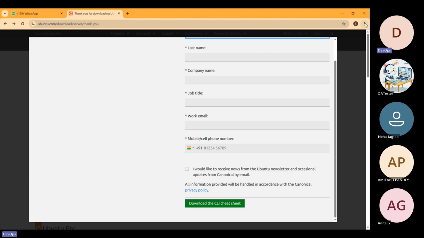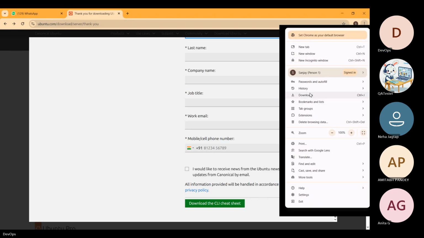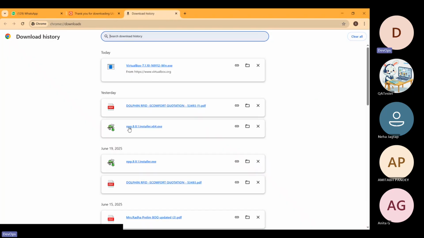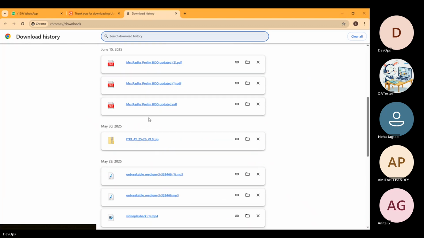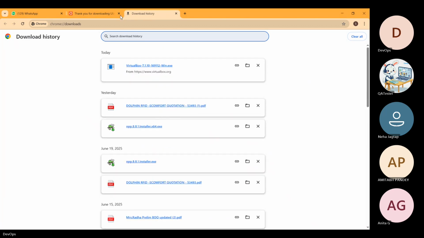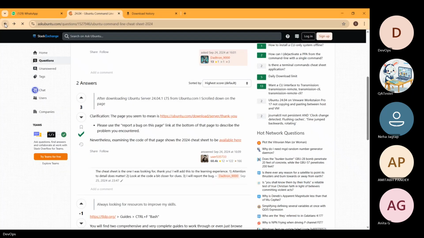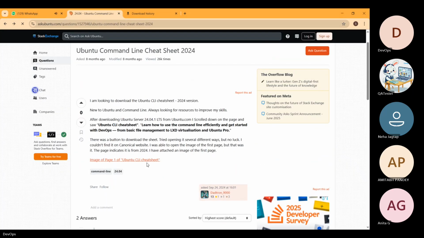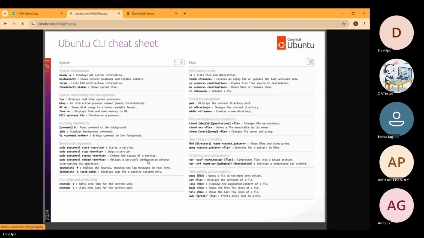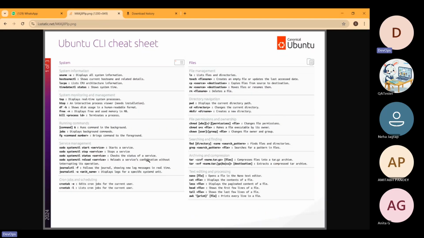So I have already downloaded it in downloads. Or let me get into it a different way. Just a second. Here it is. So this is a cheat sheet which we can use.